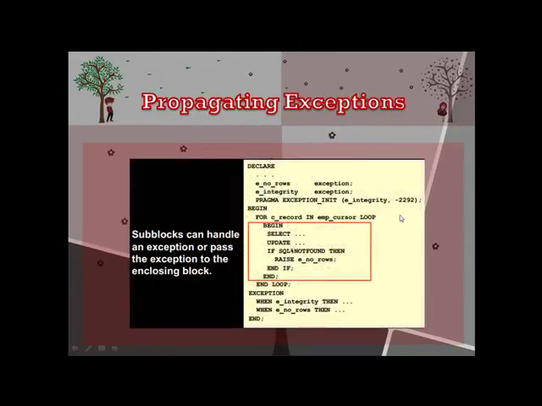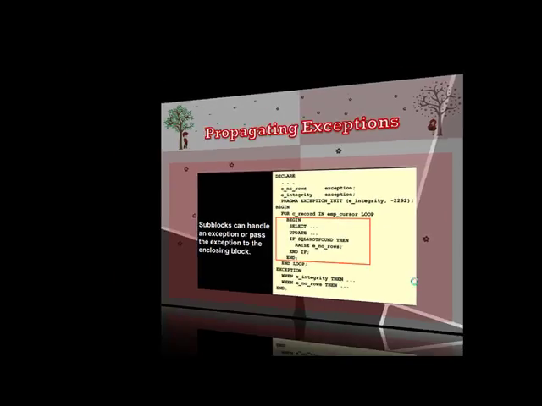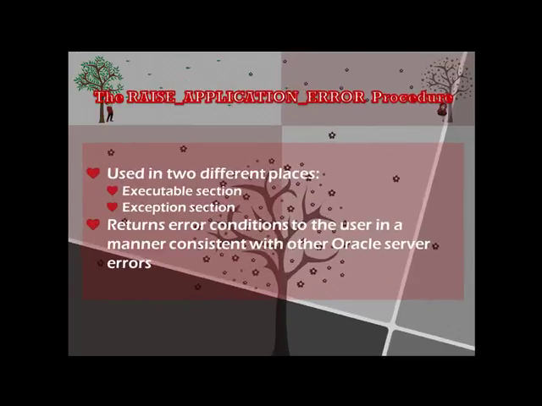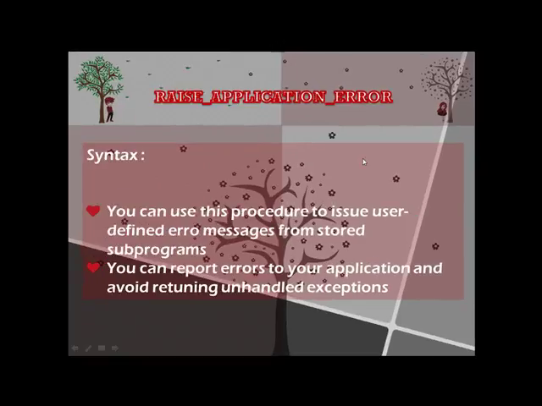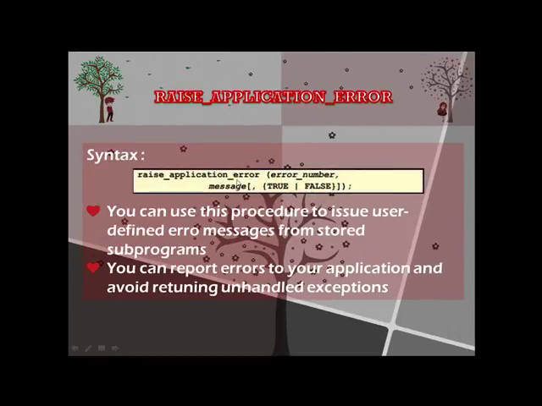And this is the code for propagating exceptions. The RAISE_APPLICATION_ERROR procedure. First, use it in different places, in the executable section and exception section. And second, it returns error conditions to the user in a manner consistent with other Oracle server errors. And this is the syntax of RAISE_APPLICATION_ERROR.